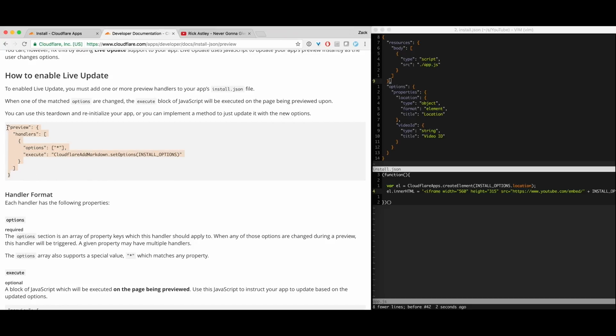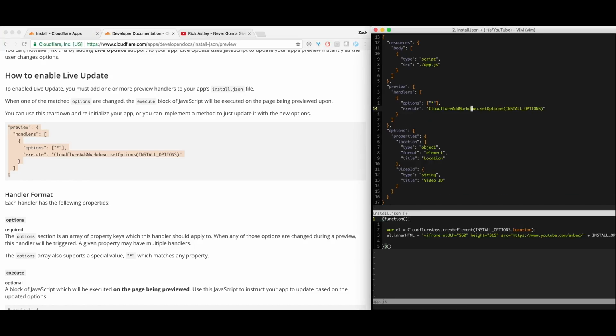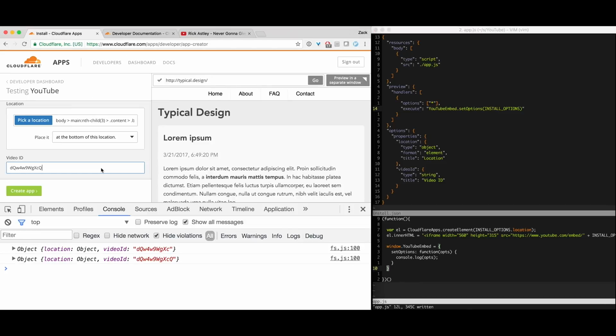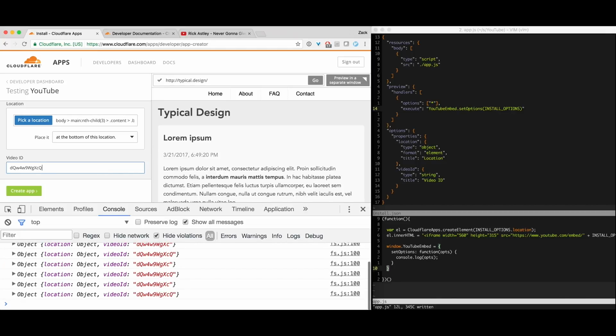So let's copy that into our install.json. This doesn't quite match the name of the app that we're using here, so let's change it. And let's add this function into our app.js. Now if we take a look at our console, we'll now see these options get logged whenever they get changed, and the page does not get reloaded.